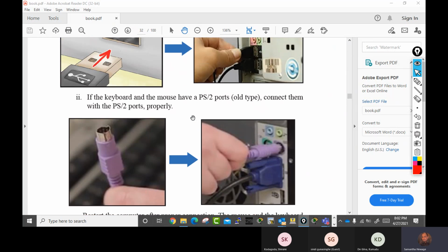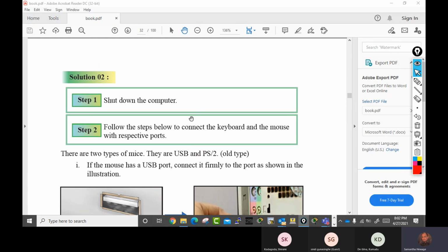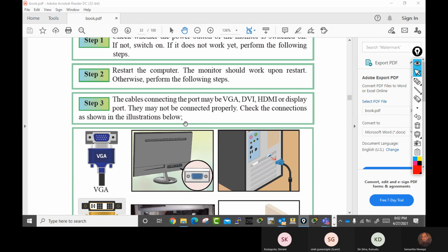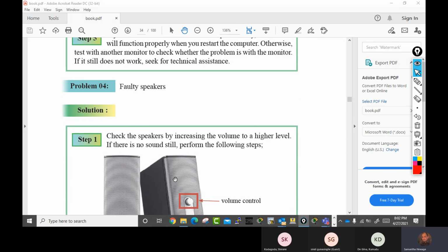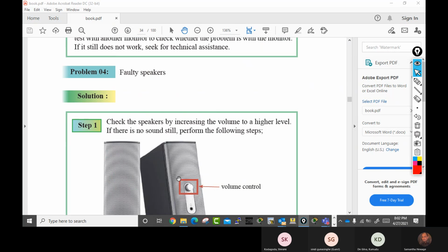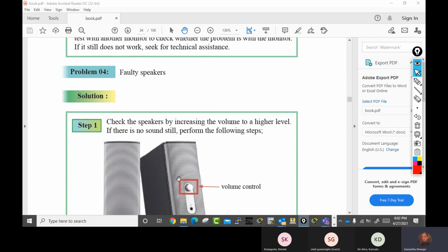So you are very lucky, right? All right. Okay, next step. Next issue.